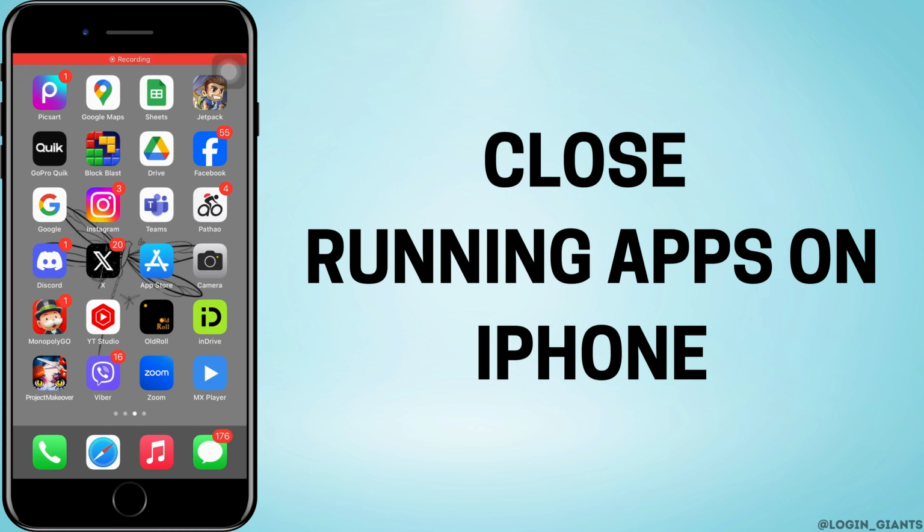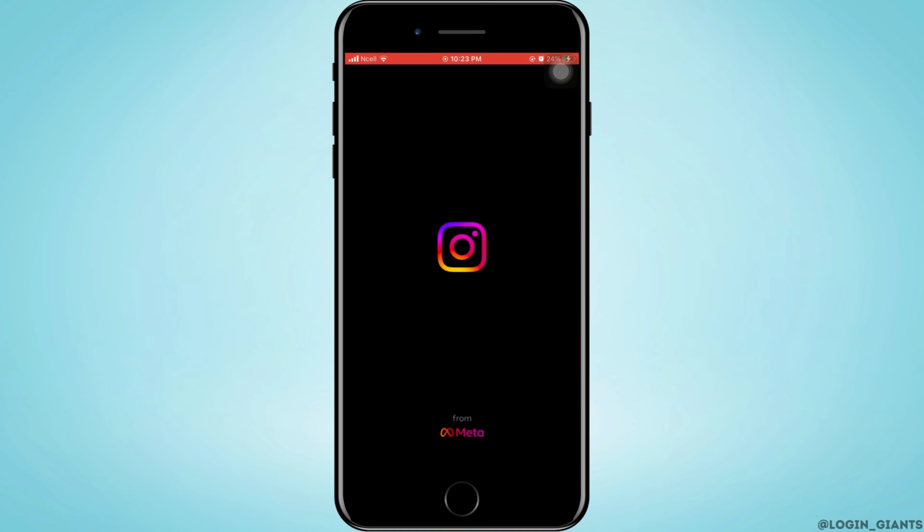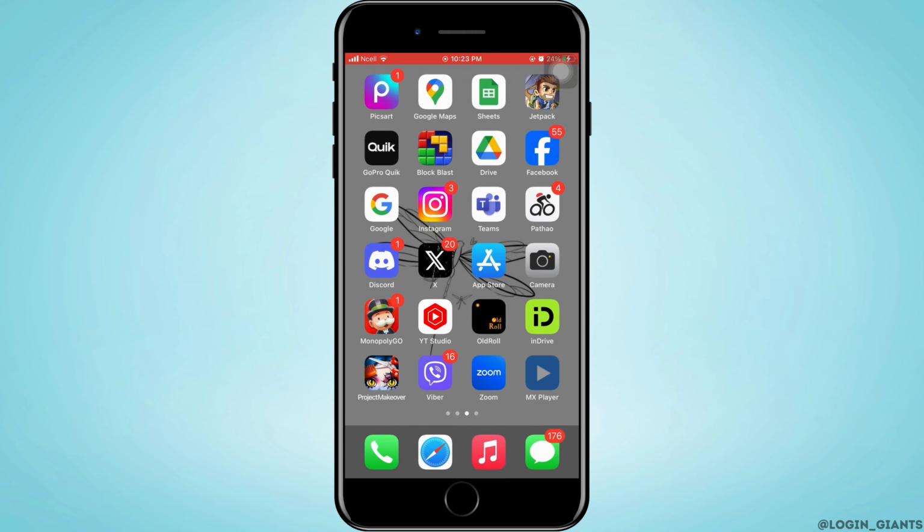How to close running apps on iPhone. Let's jump right into the steps. First, let me open some of the apps to show you how to close it.